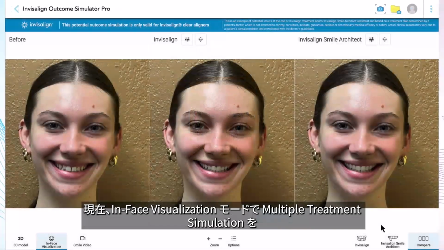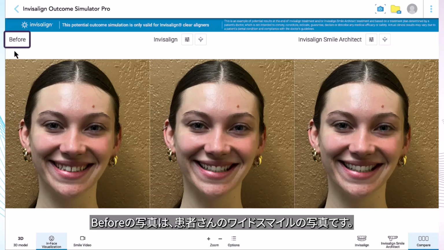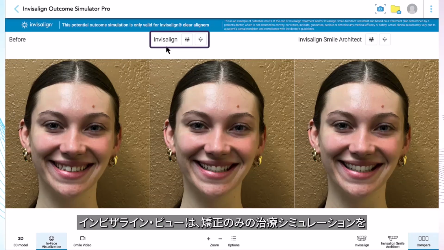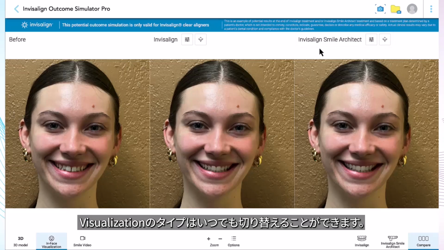You're now viewing multiple treatment simulations in the in-face visualization mode in Compare View. The Before view shows the patient's wide smile photo. The Invisalign view displays the orthodontic-only treatment simulation, and the Invisalign Smile Architect view shows the ortho-restorative simulation. You can switch between visualization types at any time.